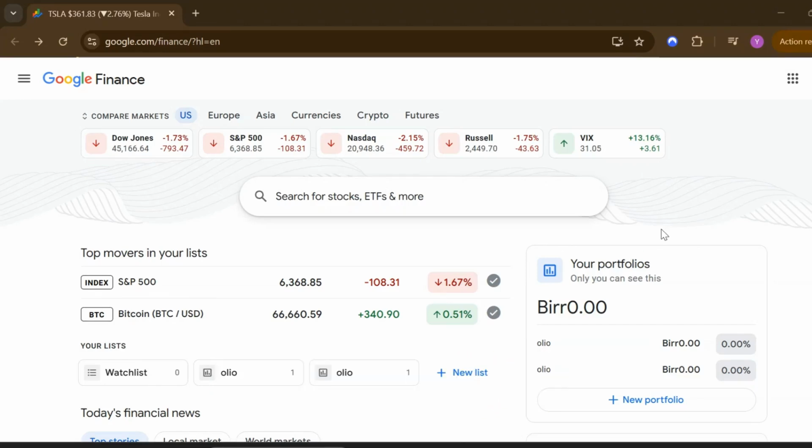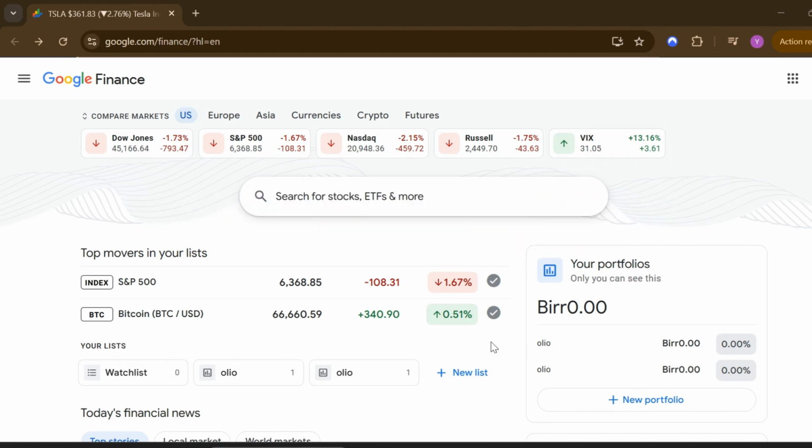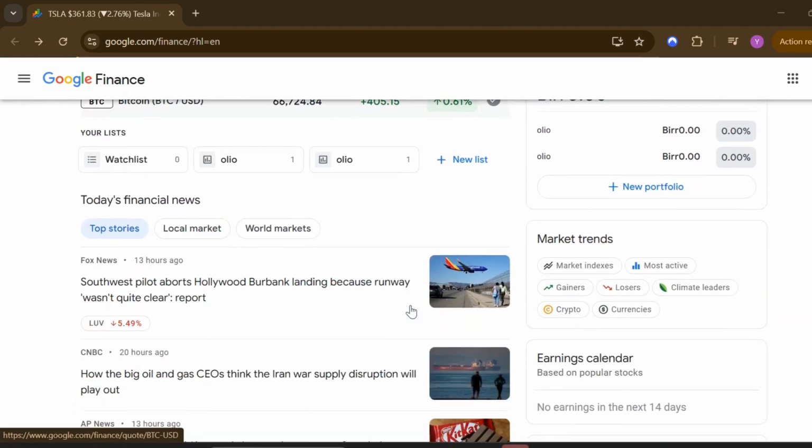In today's Google Finance tutorial, I'll be showing you how to view the operating expenses of a stock or a company here on Google Finance. Understanding operating expenses is crucial for analyzing how efficiently a company manages its costs during normal business operations, and it can give investors important insights into profitability trends, cost management, and overall financial health.